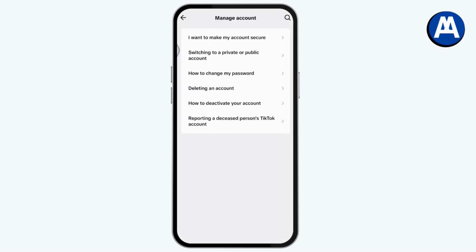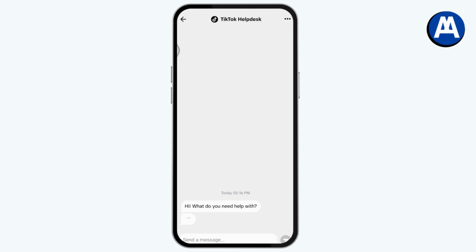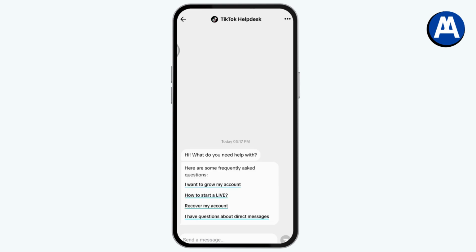Under manage account, you can choose any one of these options. So first I'll be choosing the first option. Once you've chosen, now scroll down, tap on no, and then tap on need more help. Once you tap on it, it will take you to the TikTok help desk, and you can live chat with the live agents, and then you can fix your problem.